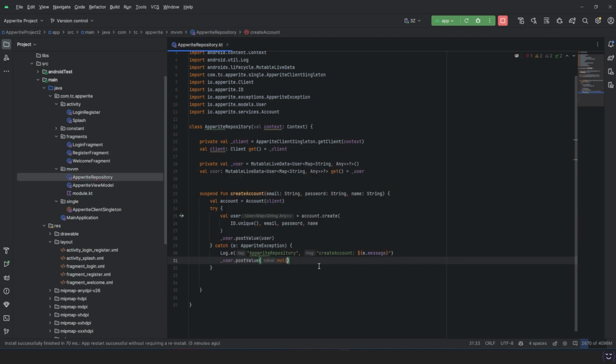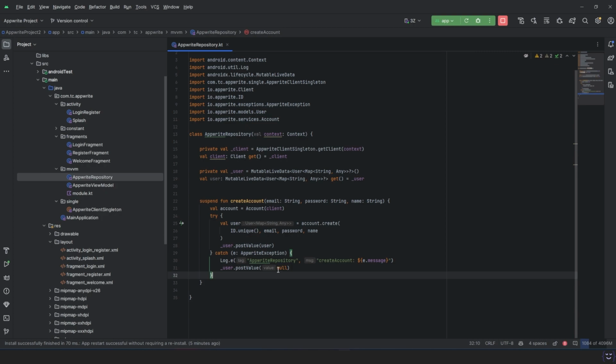That's why we made it nullable. So whenever the value is null, we will post the value of the user as null. If there is any exception or any kind of problem with Appwrite, we can get the value null, and from the UI we can make changes or show a toast to the user, or maybe an error dialog if the user encounters this problem.